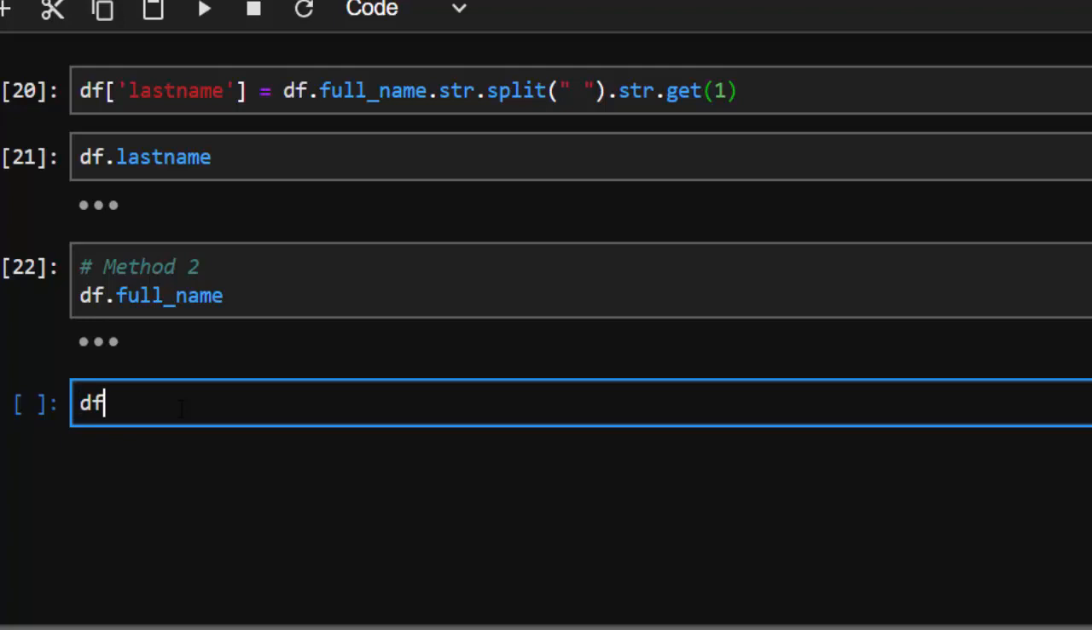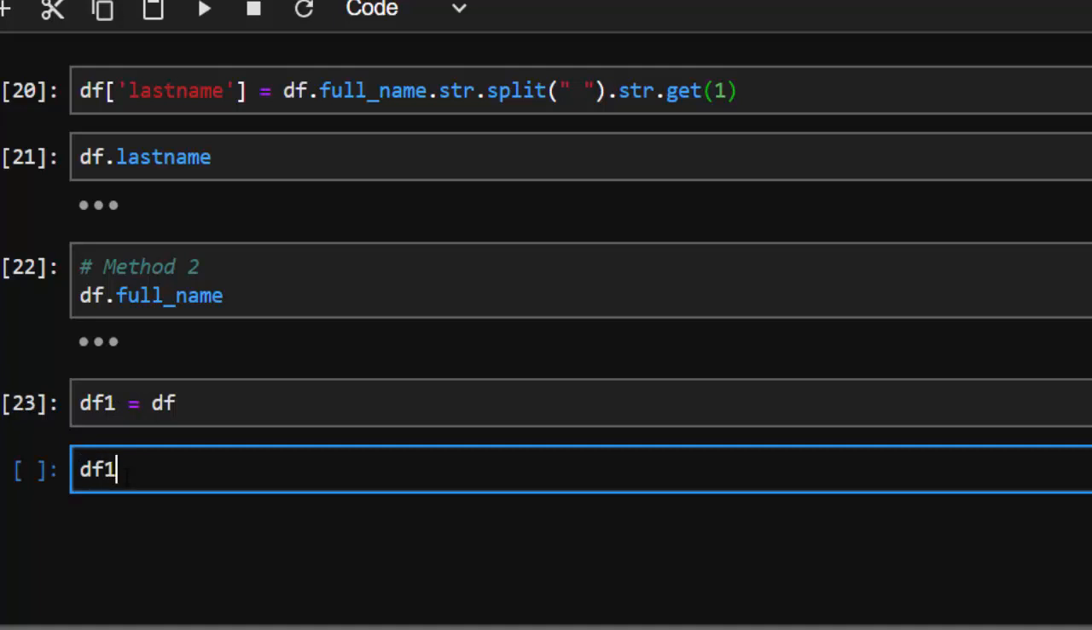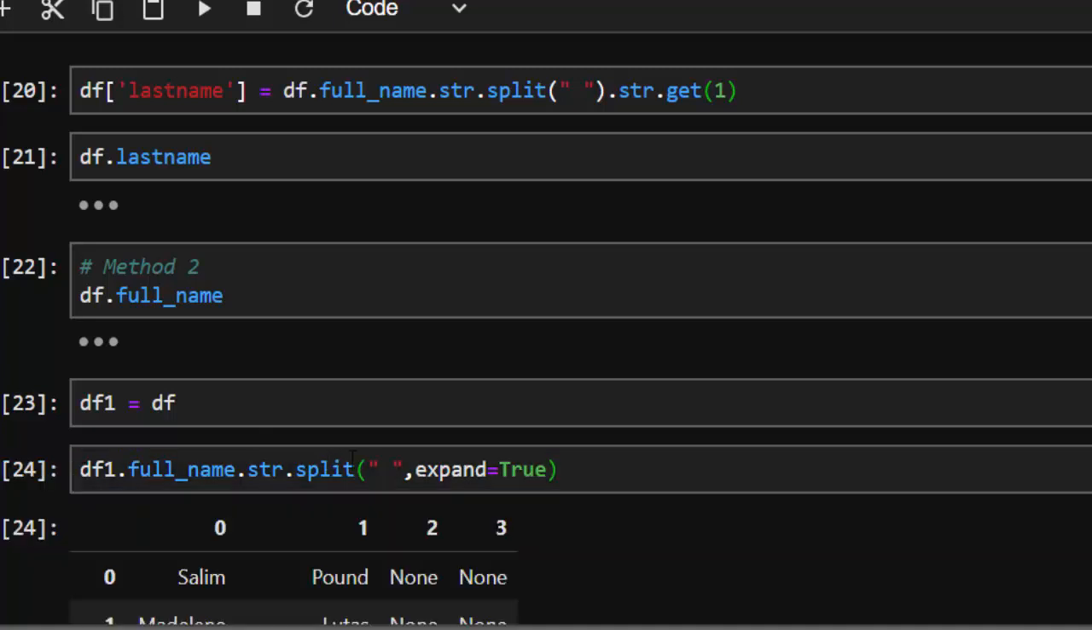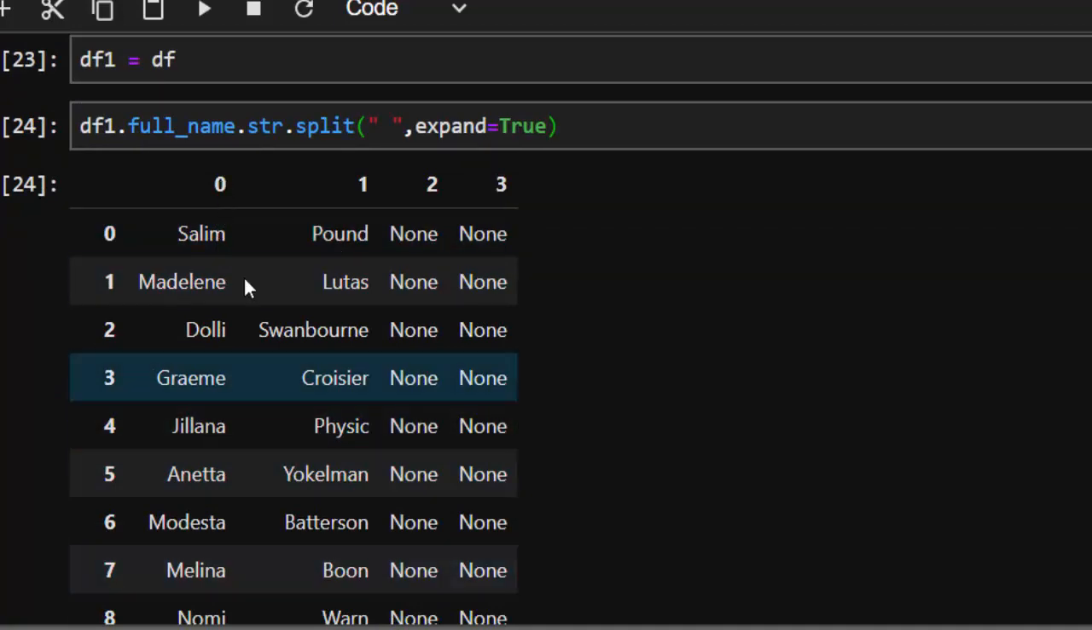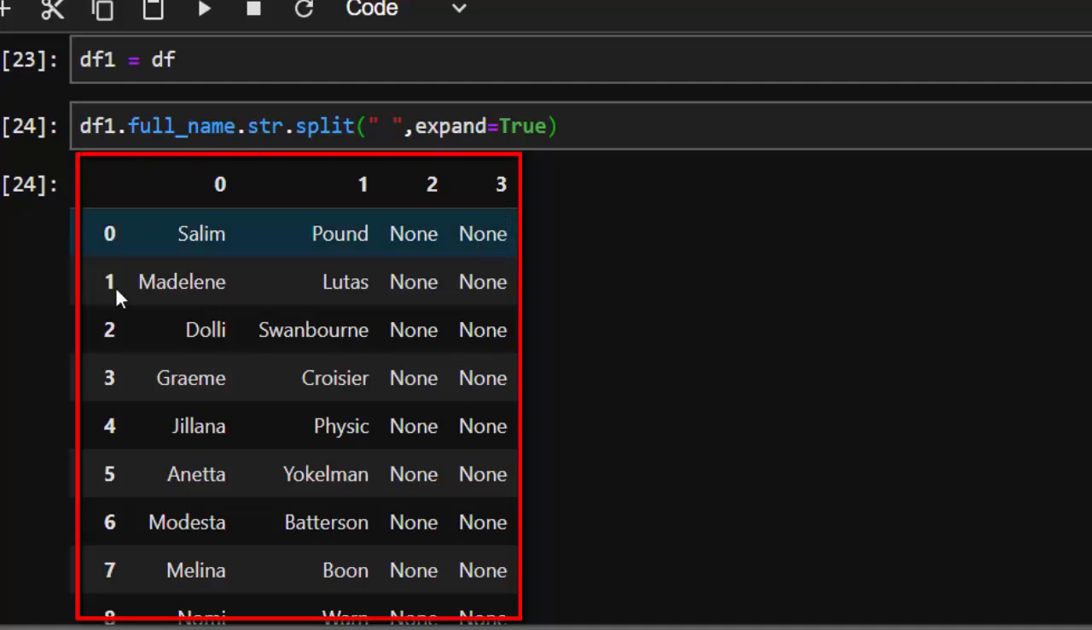So let's make it df1 is equal to df, so that we don't change it. So df1 dot our full name, then we're going to do string dot split, then we're going to bring in the expand, right? So expand is equal to true. This expand equal to true will allow us to split it well and put the remaining in the right places, so that it splits Salem in 1, Pound in 2, and in case there were other names, it's going to put them in their respective places. That is how to work with it.